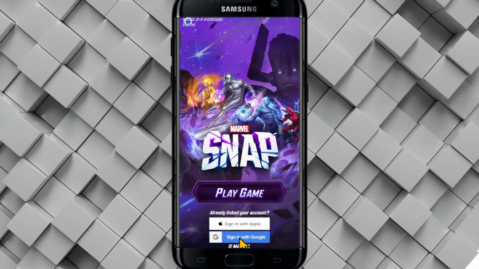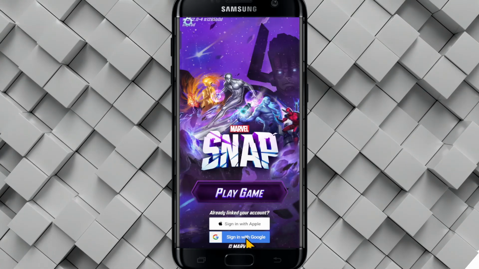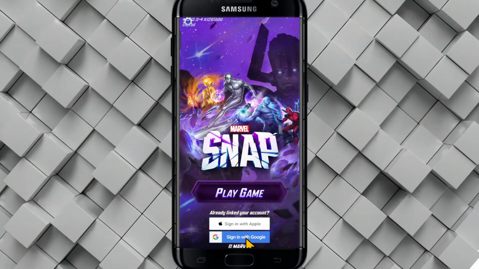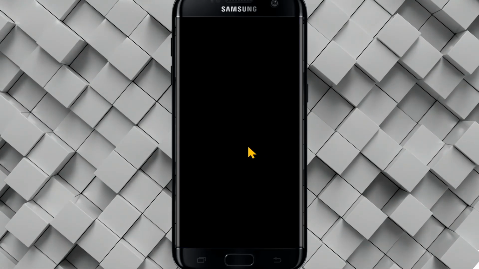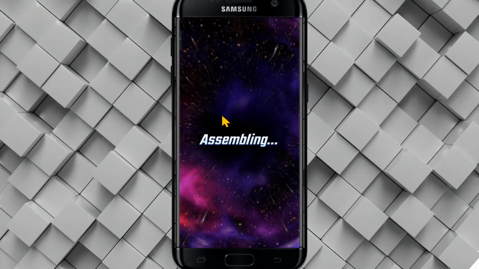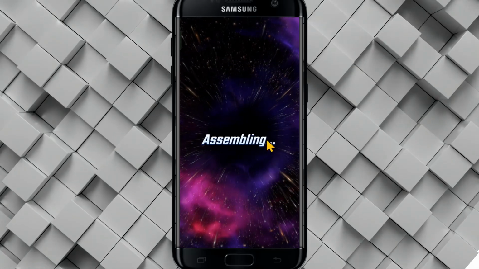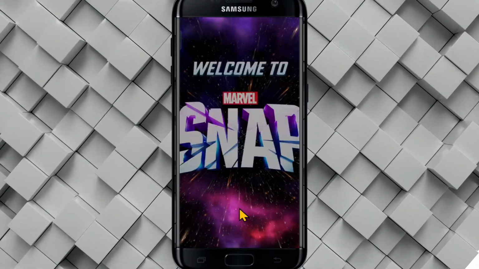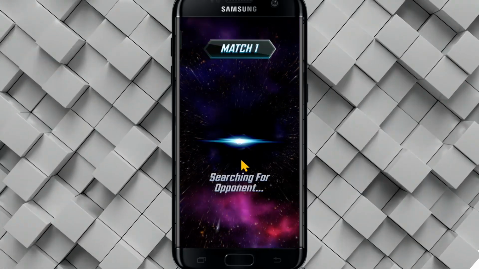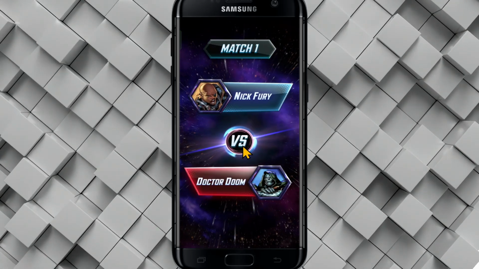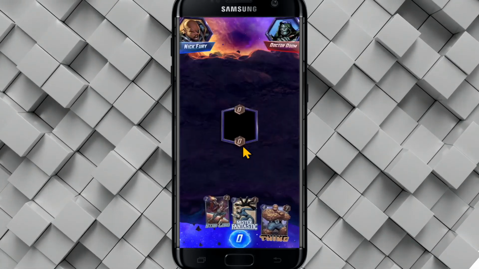Alternatively, you can also use the sign in with Google button and choose your Google account to create your new account right away. Once you choose your preferred Google account, a team will be assembled for you, and this will begin the basic tutorial match. Once you have completed this match, you can then set up your profile and start playing the Marble Snap game with other users right away.